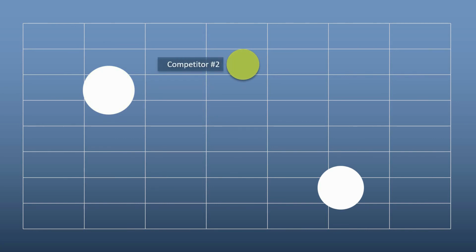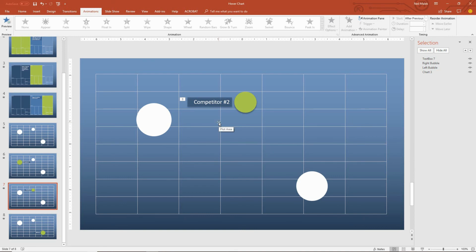There it is. So that's how you can create a hover effect to have not only fades inside of charts, highlight different colors, but also have text boxes come in to dynamically tell you what you're hovering on top of.